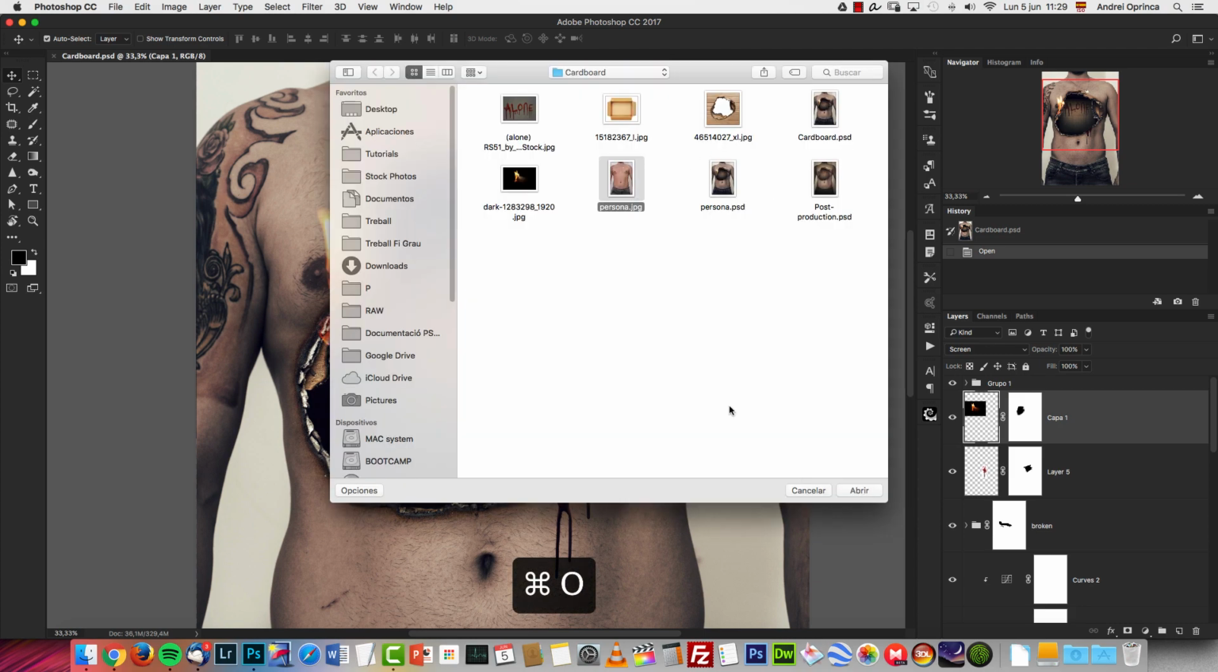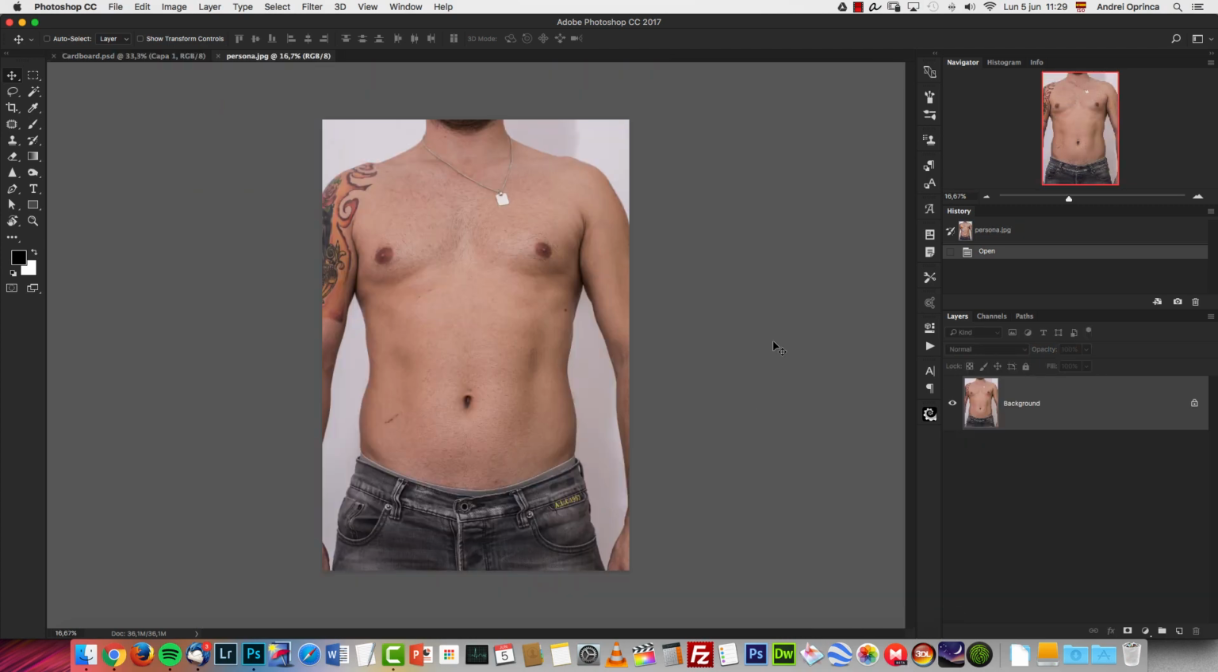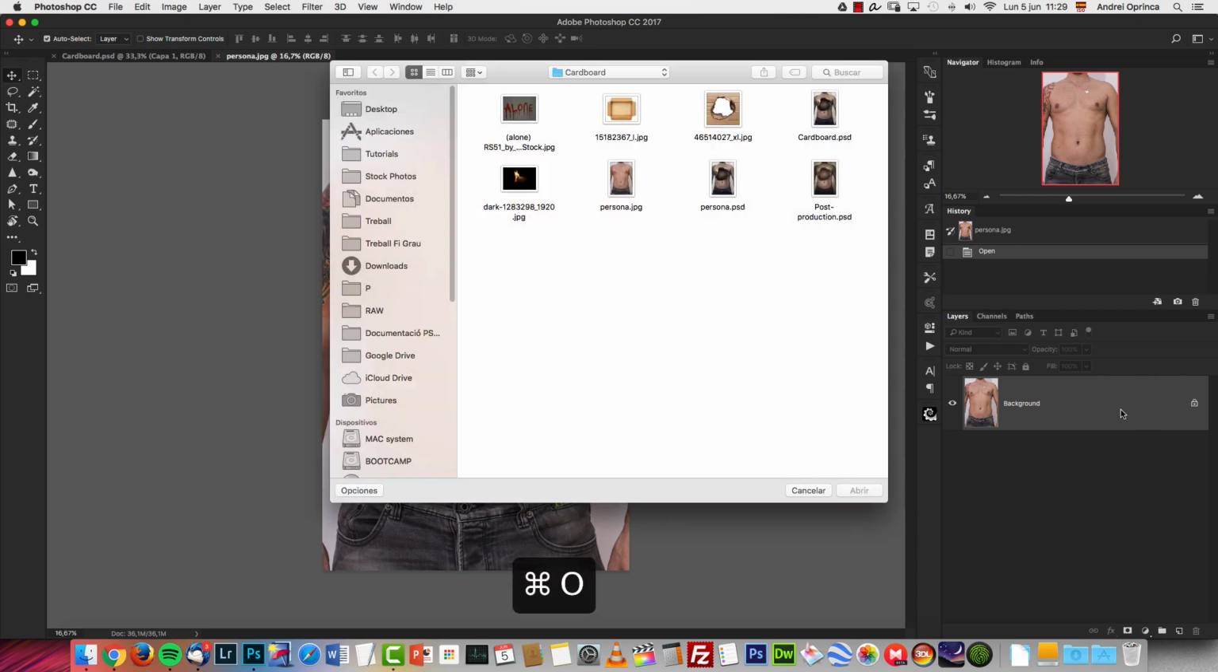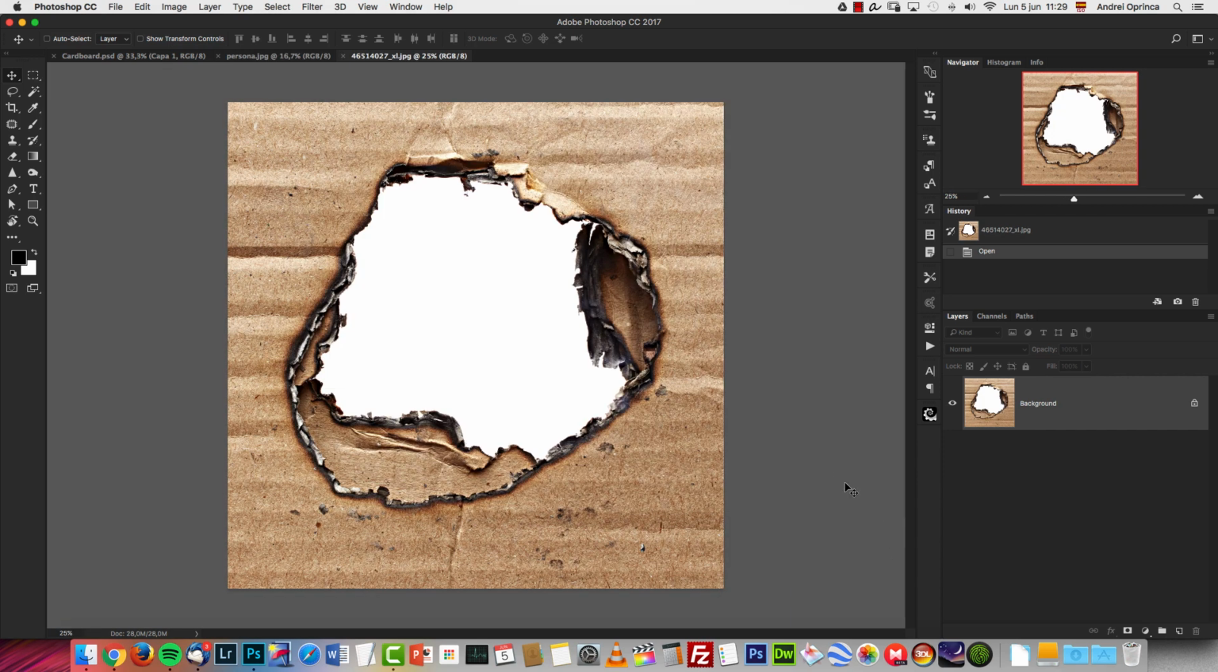We're going to start with this image. This is a picture that I took myself. This is me against the wall. And we're going to start by opening that photo and then this one. This is what we're going to use to create that burnt effect. And as I said, it's really easy.